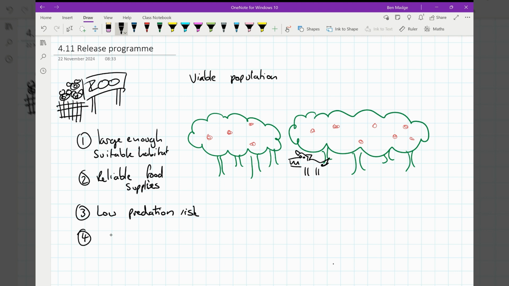We need to make sure that there's suitable breeding sites. So this might mean putting up nest boxes for an organism that nests in tree holes that otherwise it wouldn't be able to breed very well, or controlling some other biotic or abiotic factor to help with that.